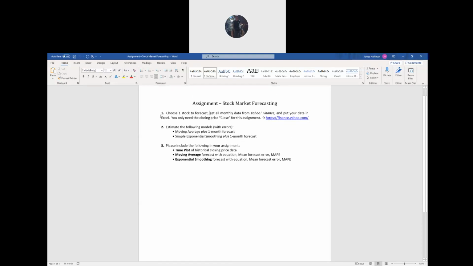You're going to choose a stock, and you're going to get all the monthly data from Yahoo Finance. I'll show you how to do that. It's pretty easy. We'll put the data in Excel, and we're only looking at the closing price because it's a time series, so we only need one variable. So we're going to look at the average monthly closing price over time, and whatever stock you choose, you're going to use that historical data to make a little forecast using a couple of methods we've learned thus far in this class.